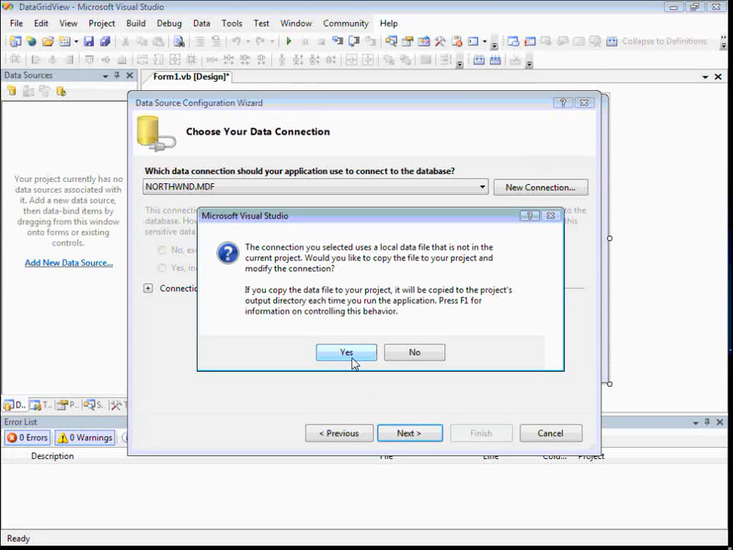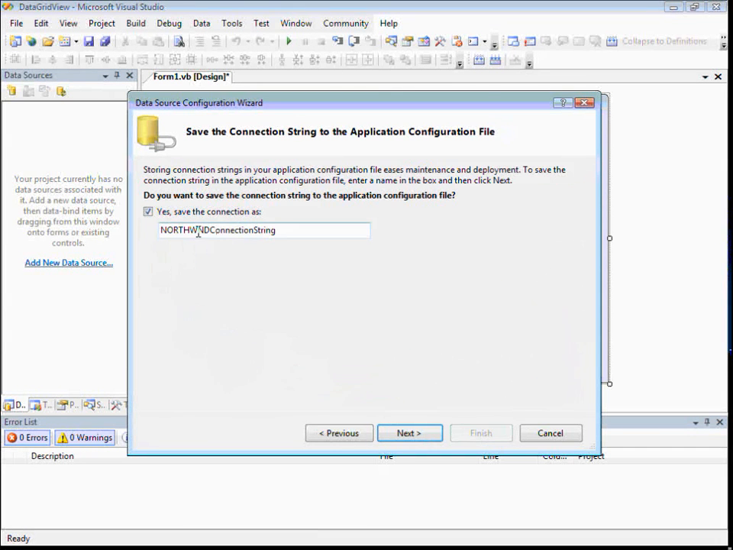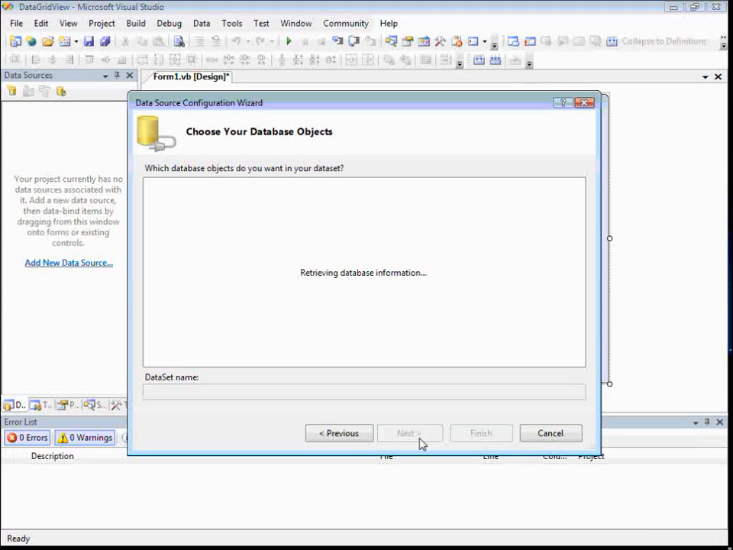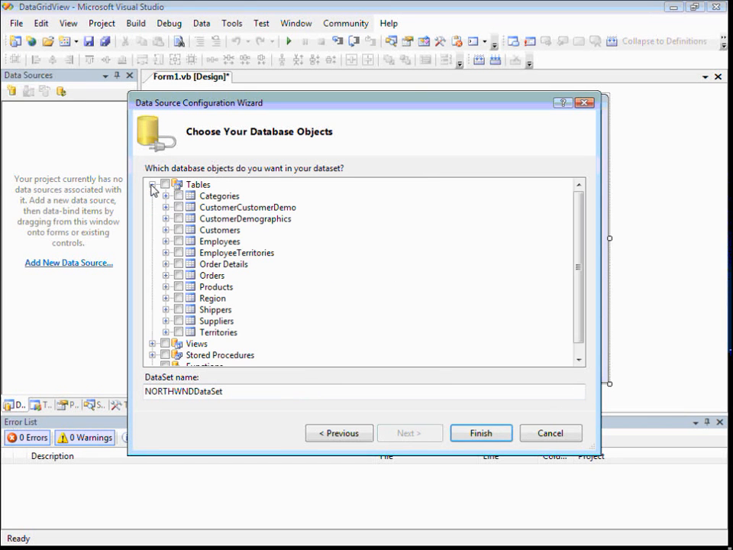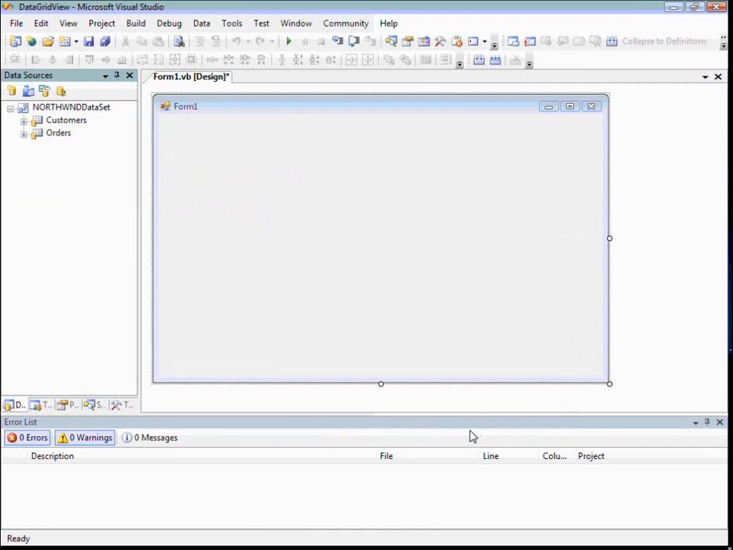And here it's asking me if I want to copy the database to the project. I don't this time, so I'll just select No. And we'd like to keep that connection. Click Next. Alright, now in this case we're going to go directly to the tables. This isn't recommended technique, but it's good enough for our demo purposes. I'm going to pick customers and their orders. And as you can see, now I have some data sources, customers and orders.